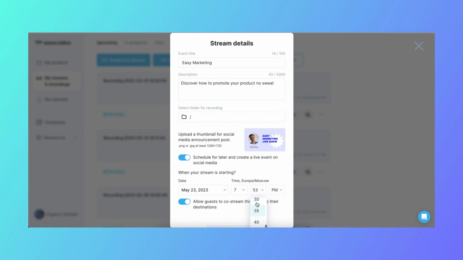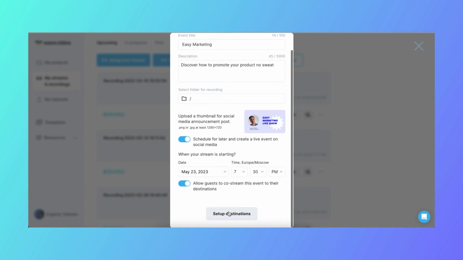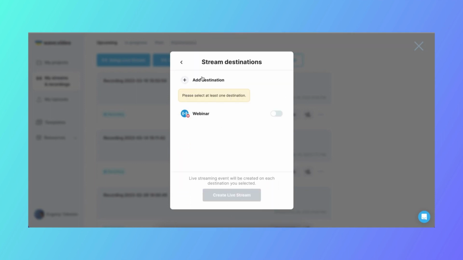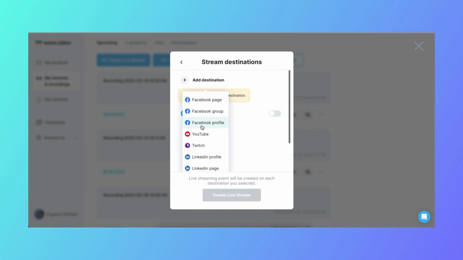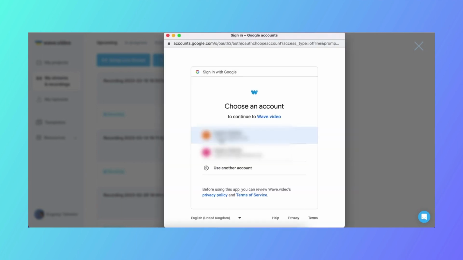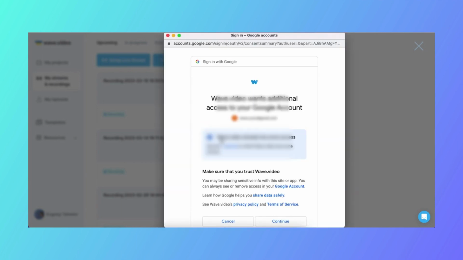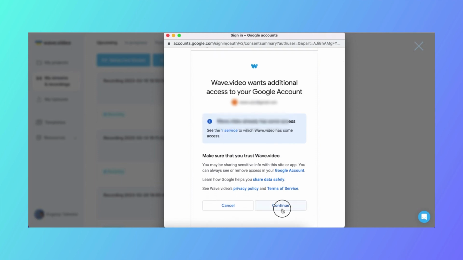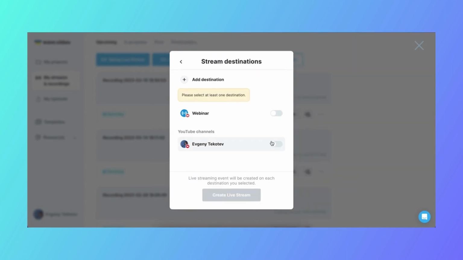Once everything is configured, click Setup Destinations, and here you can add your YouTube channel. Click Add Destinations and choose YouTube. Sign into your Google account and give all necessary permissions. Select your YouTube destination and hit Create Live Stream.